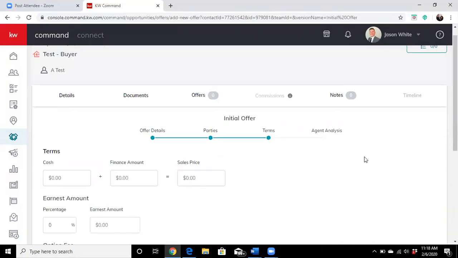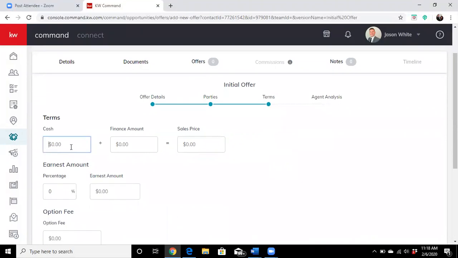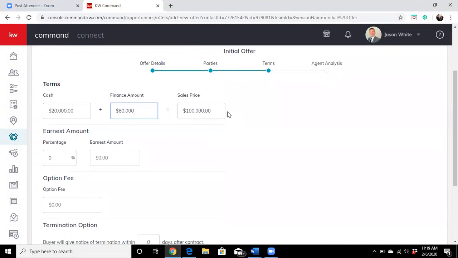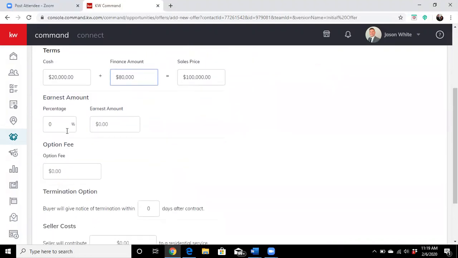And then we go over to terms. So here's where we can actually put in the terms of the offer that we received or that we sent. Let's just say this was $100,000. They're going to do a conventional, and they're going to do $20,000 down and finance $80,000, which comes out to the $100,000 mark. What's the earnest money amount that we're going to do?